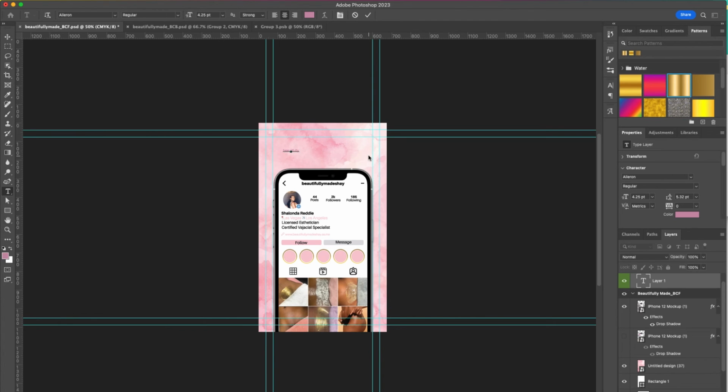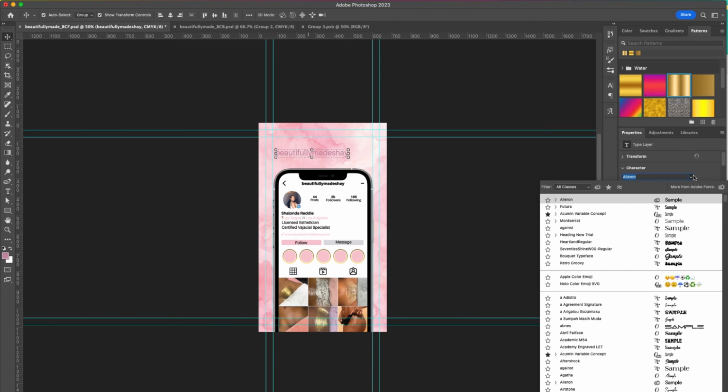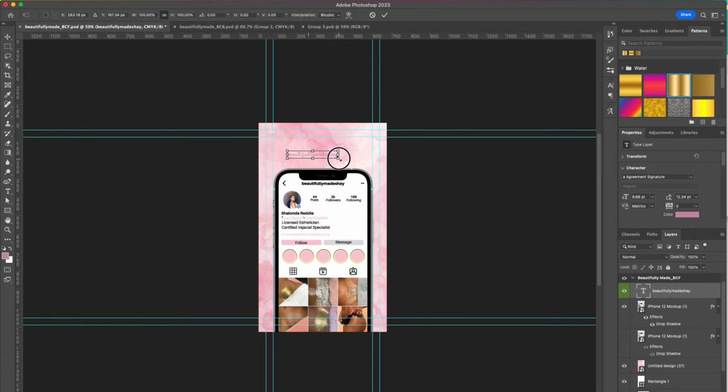B-E-A-U-T-I-F-U-L-L-Y. Because I don't know if she made a name change. The logo says Bear It All, I'm guessing Bear It All Aesthetics, and then by her name. But her page is beautifully made by Shay. So I don't want to confuse people because it's got two different names on it. I don't know what to do. Hopefully she gives me some feedback on what she wants exactly when it comes to this part.